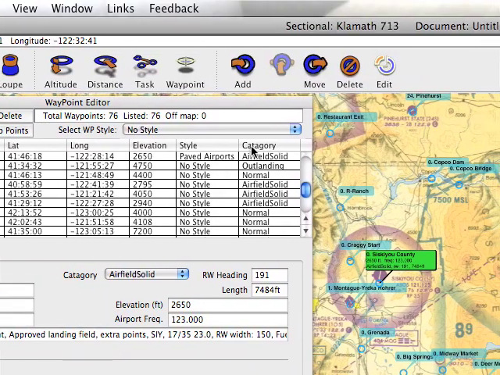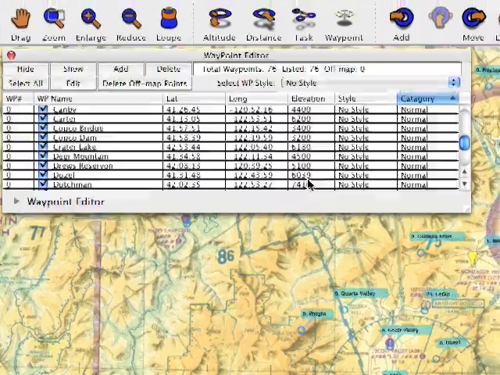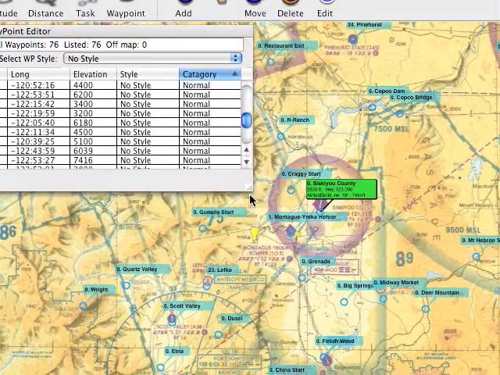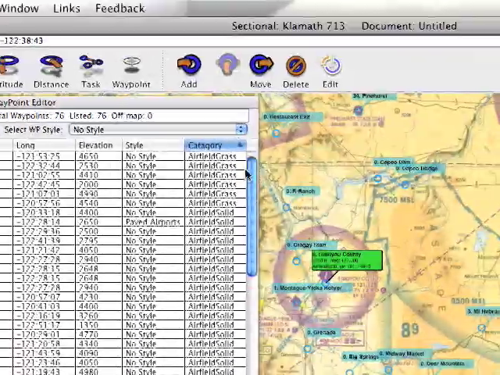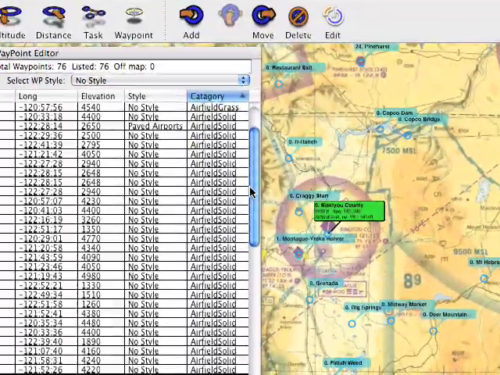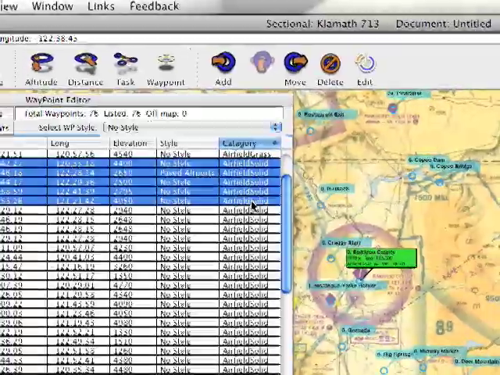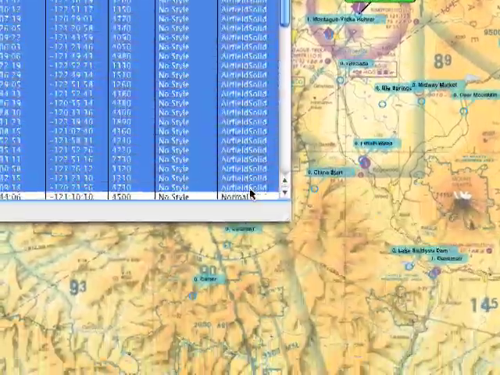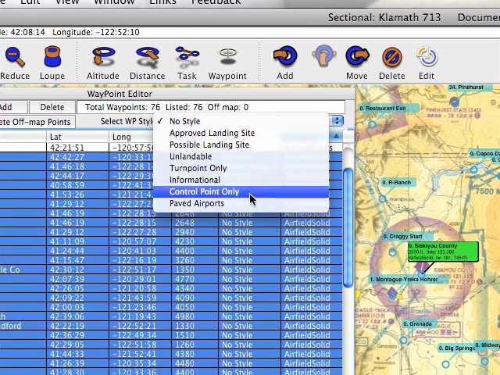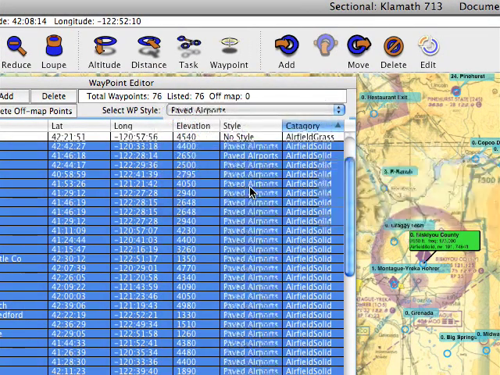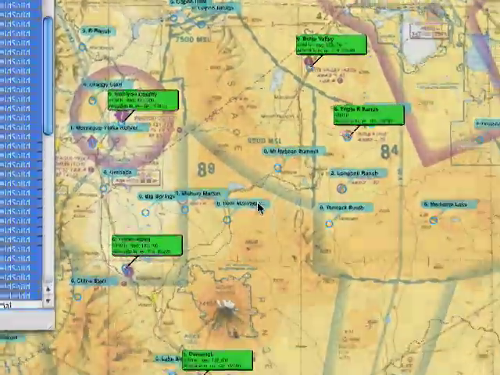By clicking on one of the column headings in the turn point list, I can sort the list by category, a field that was imported from the CU turn point file earlier. Now, all the airfield solid turn points are grouped together, and I can easily select them all. Finally, I can apply the style I just created, called Paved Airports, by selecting it from the Style pull-down menu. Now, all the selected turn points on our map have the new look we want.